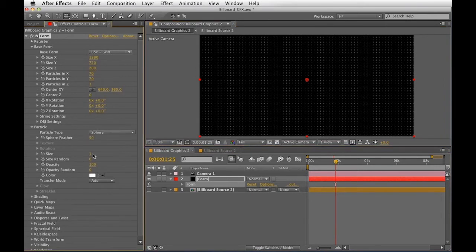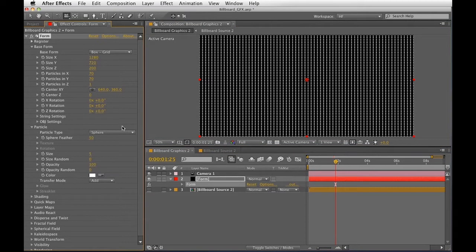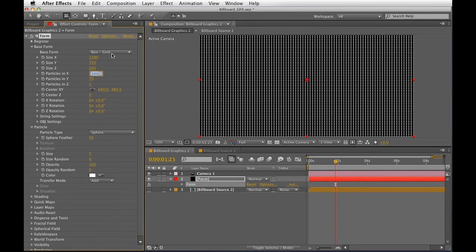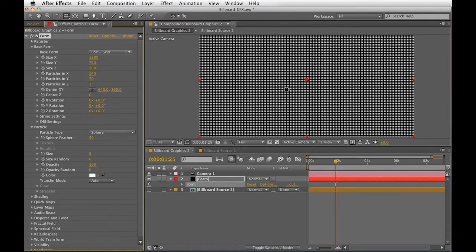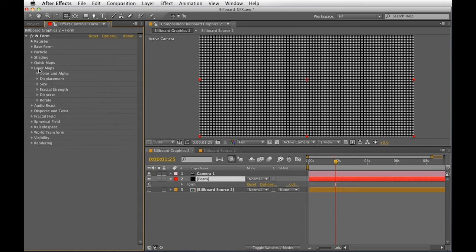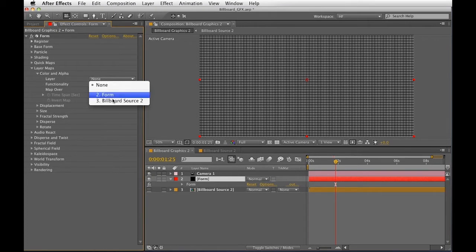I'm going to turn up the particle size so we can see this. And let's get a few more particles. We've got the beginnings of our billboard. So if I'd like to map a layer to this, I go into my layer maps, under color and alpha, select that billboard source, and I want to map RGB and alpha channel to this.